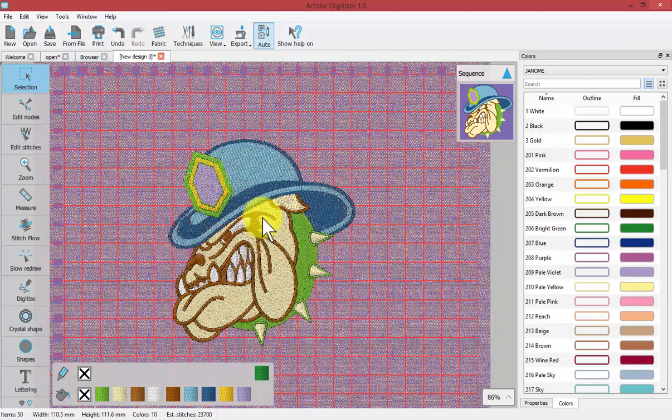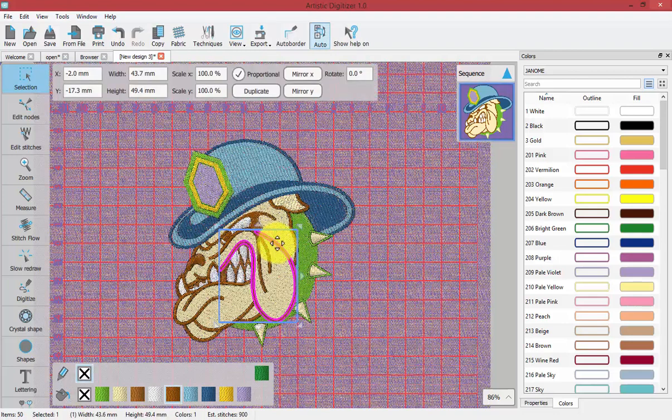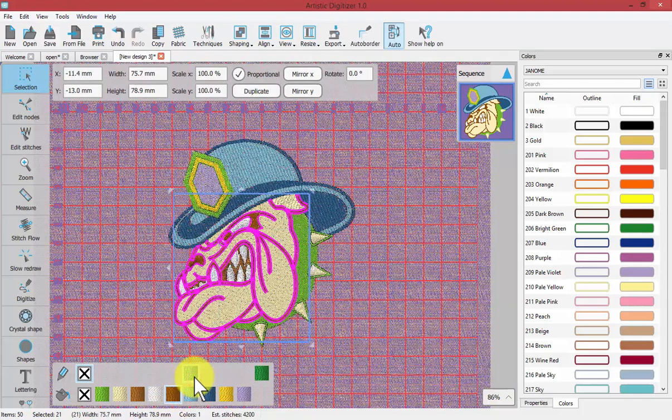So if I wanted to, for example, click on his face, I can see that this is brown and it's this shade of brown. If I right click on this shade of brown and say select by fill color, it will quickly select all of the objects that are in that color, and then I could quickly change them all to be, for example, black.